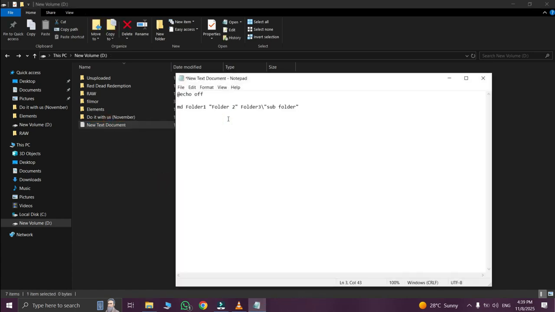Type this line, @echo off. This hides extra stuff from showing when your file runs. Next, type this, MD. This means make directory, which is just a fancy way of saying make a folder. After MD, type your folder name. For example, MD folder 1.